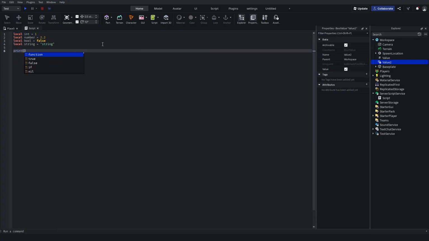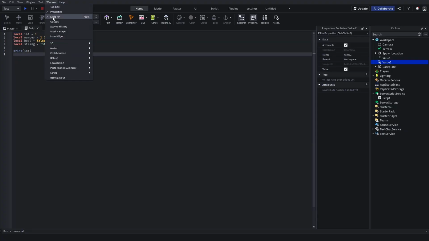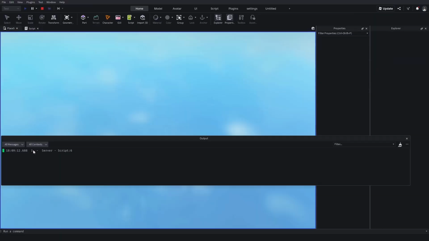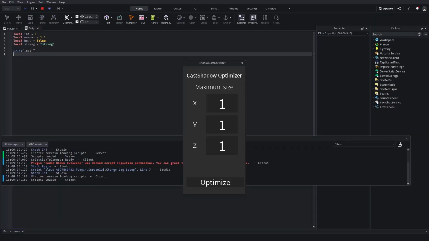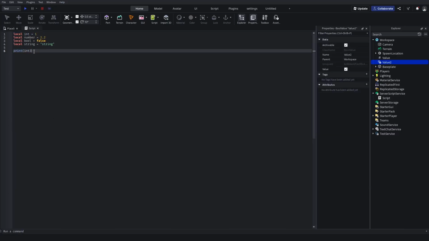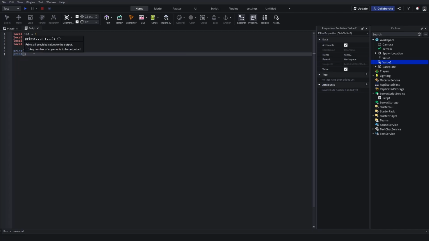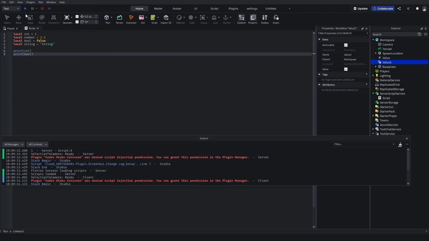So for example, if we do print(int), we will get 1. We get 1 in the output because, as I said in the previous video, it will check the variables before the functions. So here it checks the int value, and that is 1. So it prints 1. But then if you do print(bool), it will print false, because it is false.